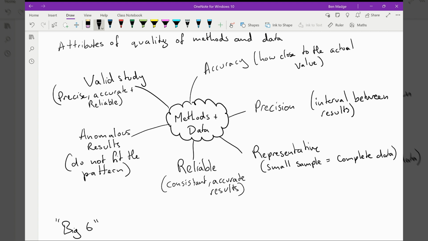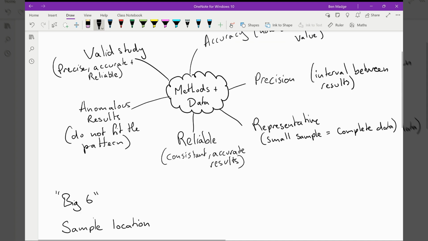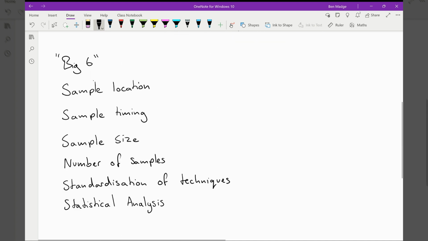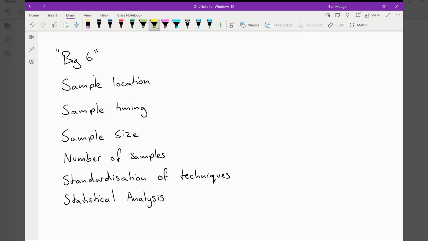So when we're planning our sampling exercise, we look at something called the Big Six. So if you ever get an exam style question where it's asking you to plan an ecological survey, then you need to make sure you're covering these 6 key points and answering the question using them. Okay, so we've got sample location, sample timing, sample size, number of samples, standardization of techniques, and statistical analysis.